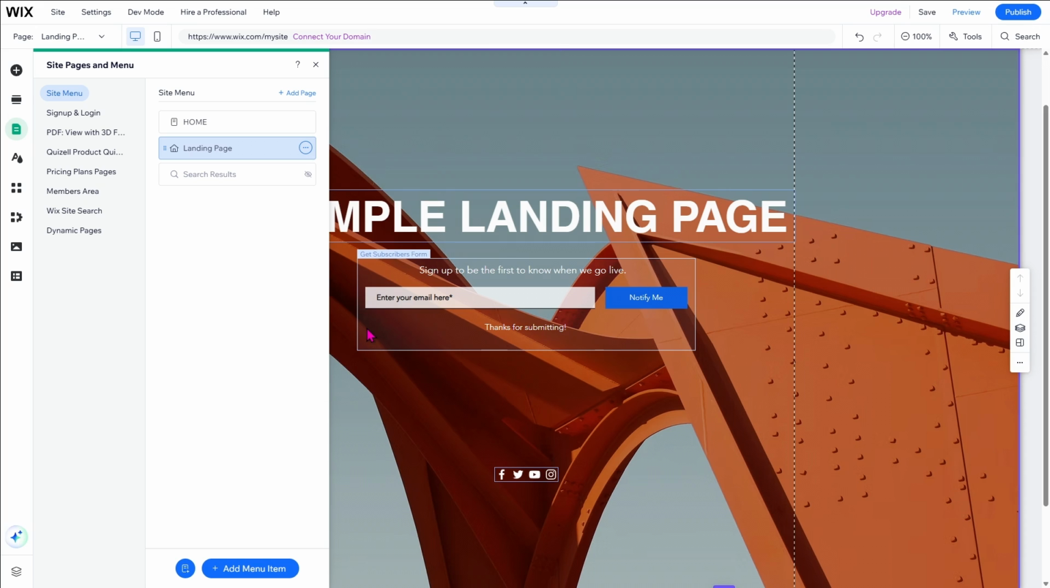And once that's done, you can now go ahead and hit on publish. And we share the link. This is the page that will show first.